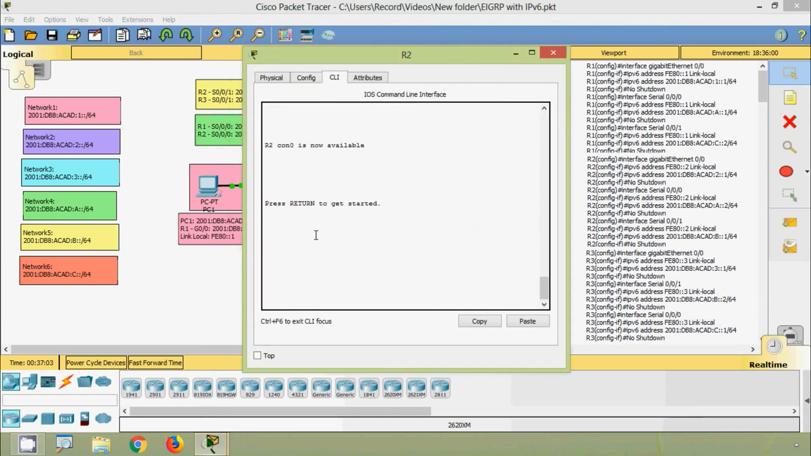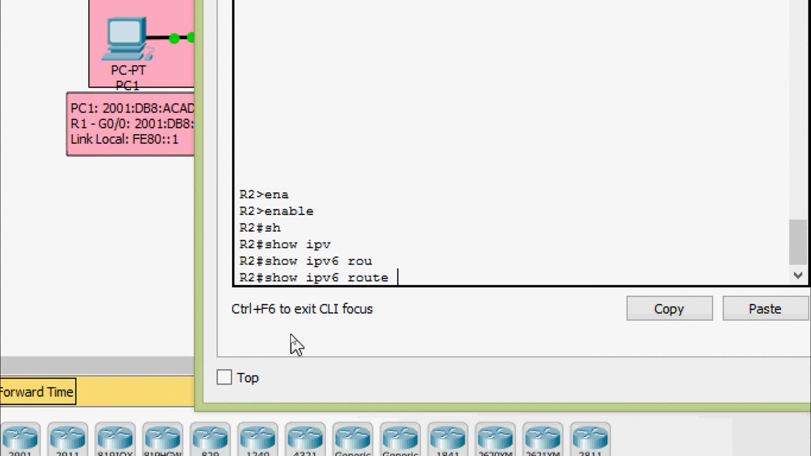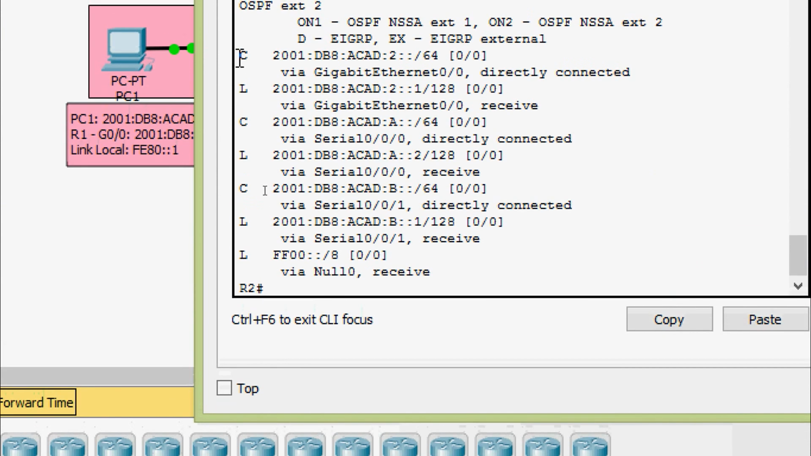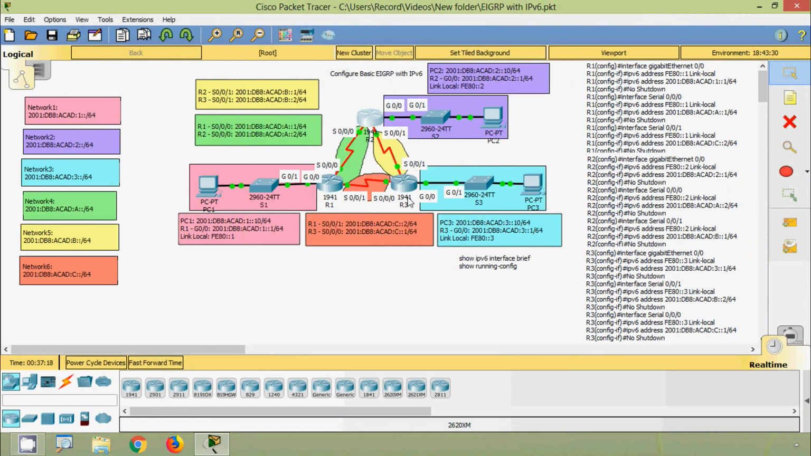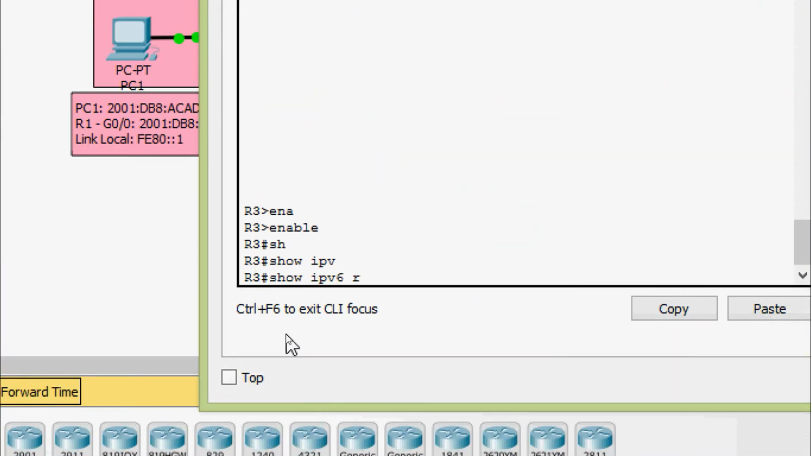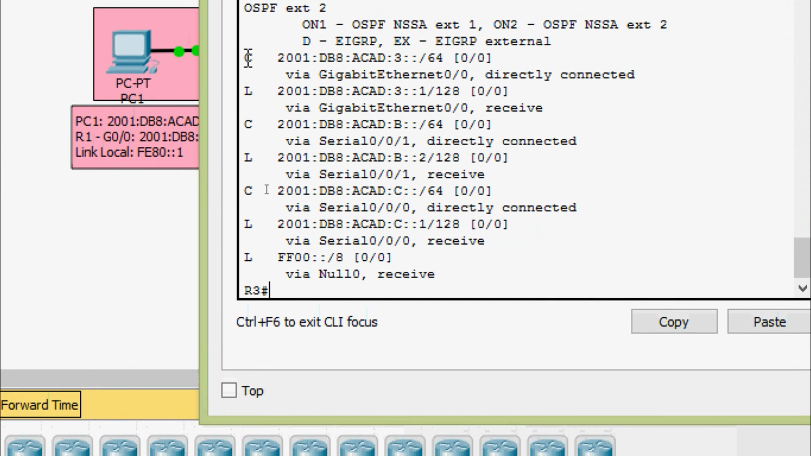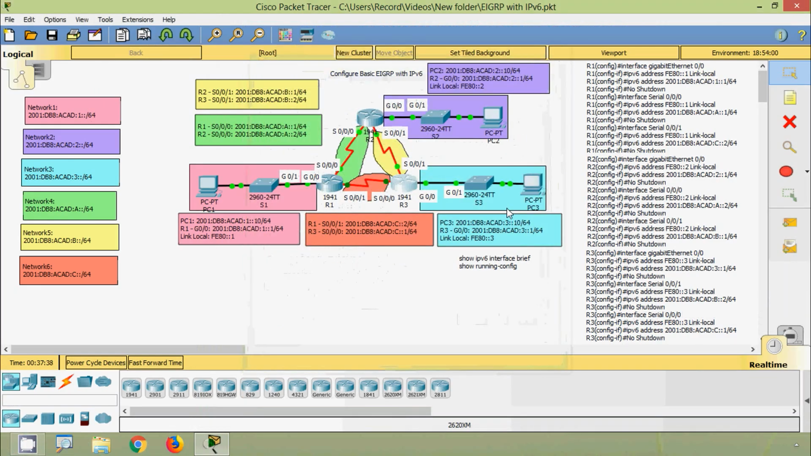Coming to this router R2, show IPv6 route, and here we can see 3 directly connected networks, 1, 2 and 3. And coming to this router R3, enable, show IPv6 route, and here also we can see 3 directly connected networks, 1, 2 and 3.